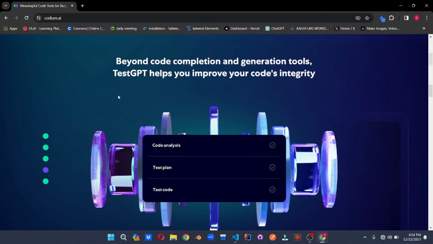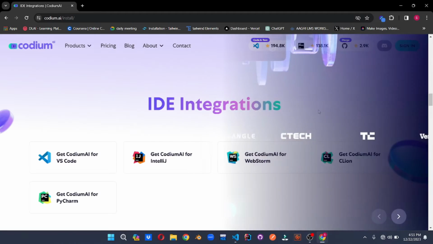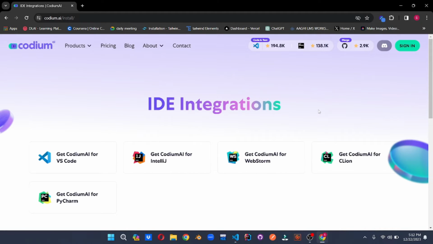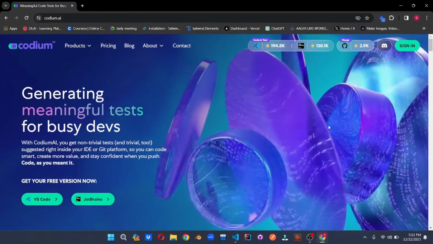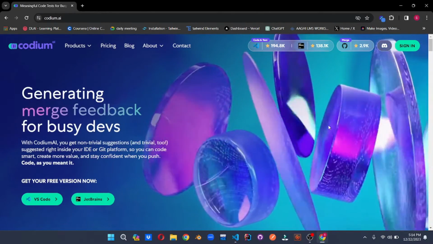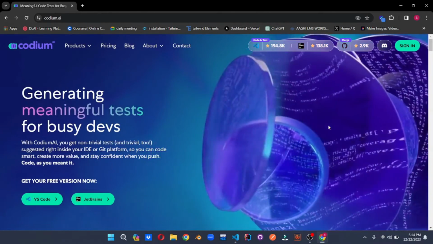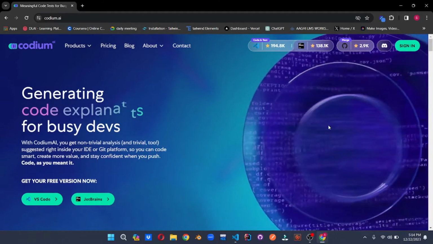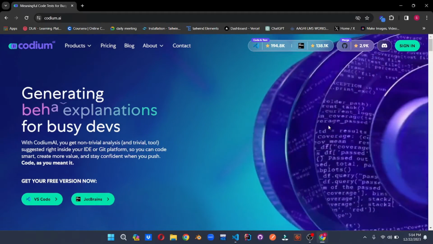As Codium's website states, Codium is not just a completion and generation tool. It's something far more than that. It analyzes your code, plans a test, and even provides you with the test code. CodiumAI is relatively new, so it only supports a specific number of IDEs like VSCode, IntelliJ, WebStorm, CLion, and PyCharm. In today's video, we'll be installing Codium in our VSCode and setting it up. Afterwards, we'll play around with CodiumAI to test whether what they say on their website is actually true. So let's dive right into it.